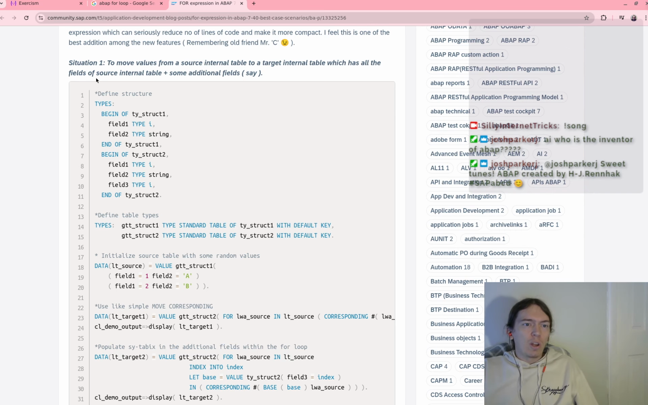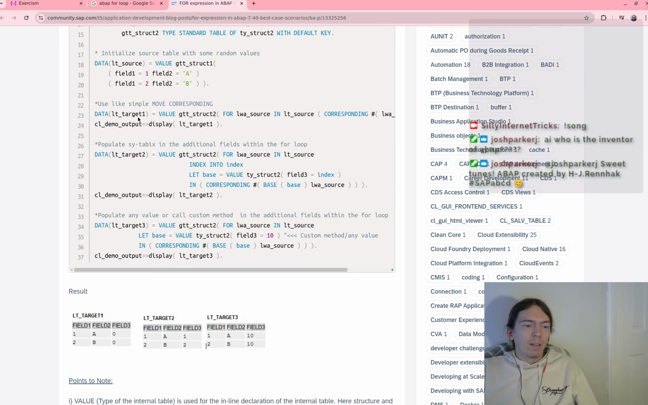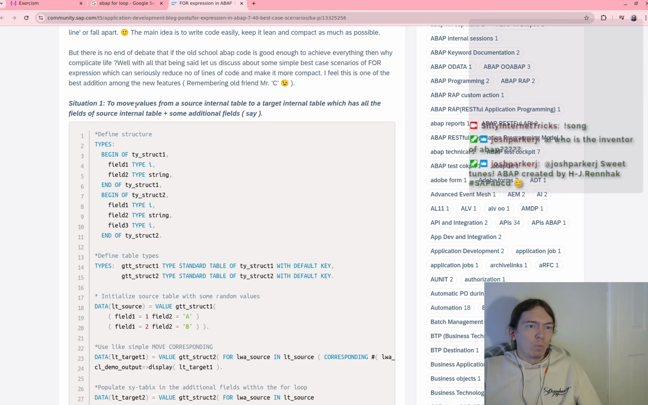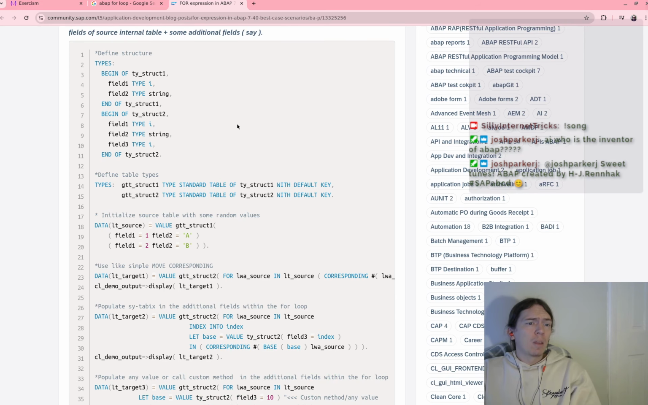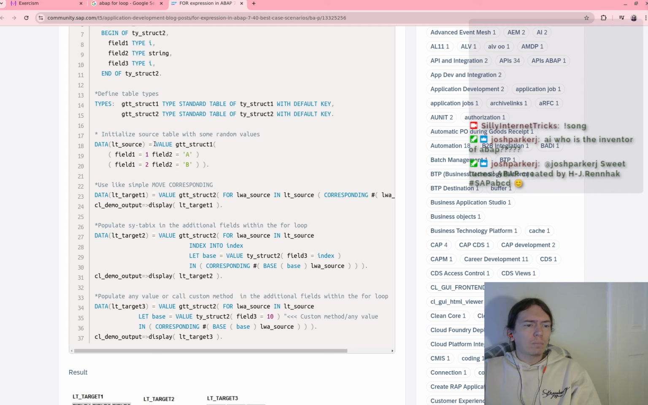So, situation 1. To move values from a source internal table to a target internal table which has all the fields of the source internal table plus some additional fields, say. Okay. So we used the FOR loop here. So this seems useful, right?